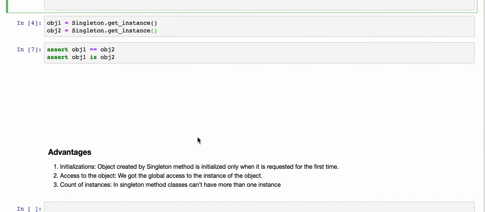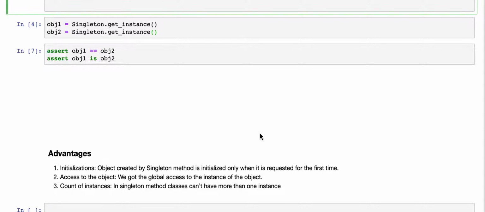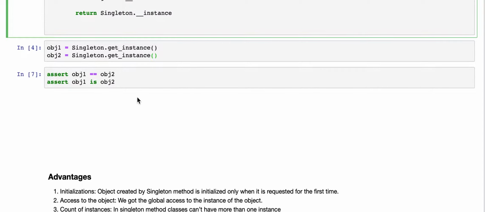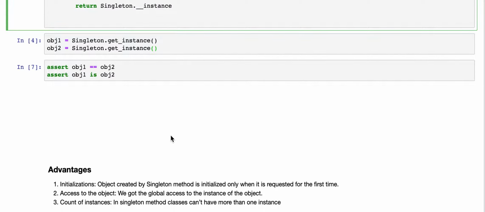Now let's take a moment to look at the advantages of using a singleton pattern. Well, apart from the obvious, there's also initialization. For each object created by a singleton method, it's going to be requested only when we call it for the first time, and that's basically it. Then there's also access to the object. We get global access to the instance of the object as we talked about before. And the count of instances which we are maintaining over here would never be updated because it would always be one instance at a time. Therefore, you're also saving a little bit on memory.